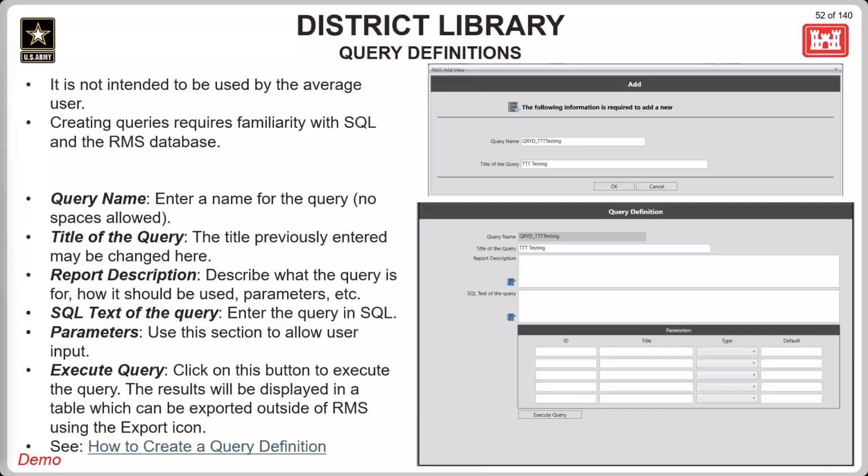We linked a video here in this slide for how to create a query definition. So if you'd like more information, please see that video.